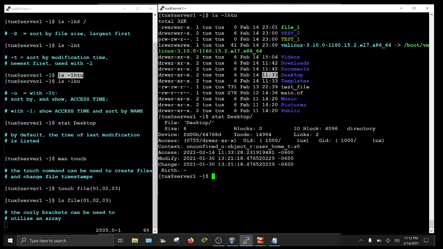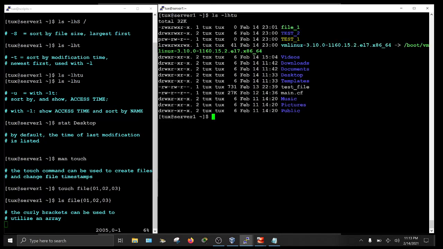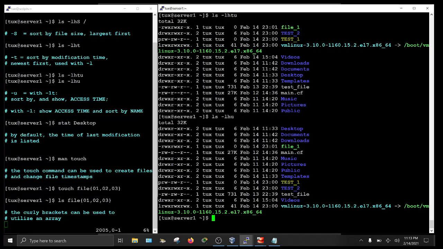Where's desktop? Let's run right here. 11:33. So that was the last access time. So now it's showing the last access times of the files, and it's also showing newest first. So let me contrast that. And so now it's just showing the access times. So that's something to remember. The stat command is a very important command. I'm going to clear the screen.